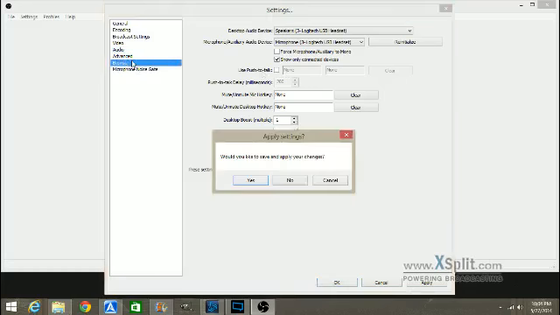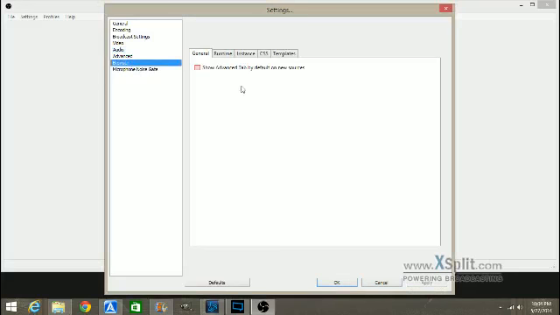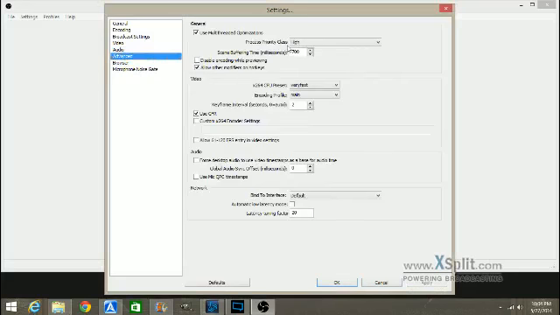You can go to your advanced settings. Sorry, that's browser. Advanced settings. I suggest you set your priority class to high. This will keep you from skipping frames as easily.